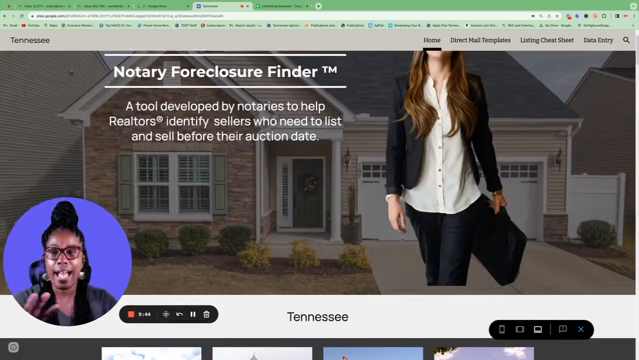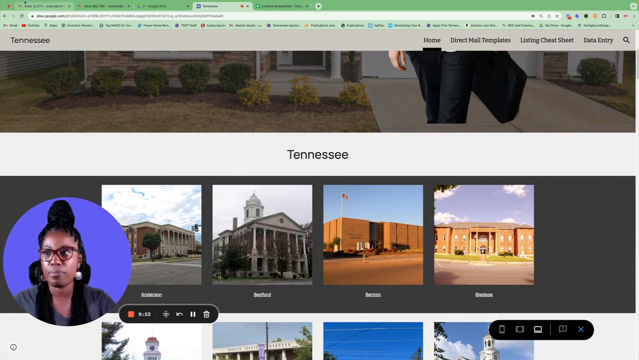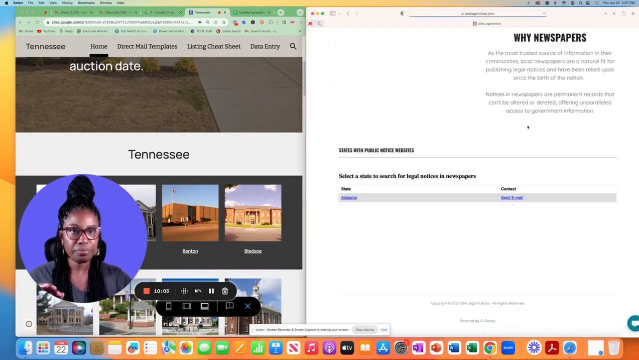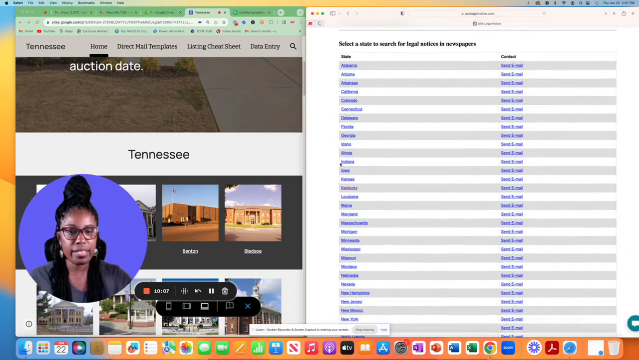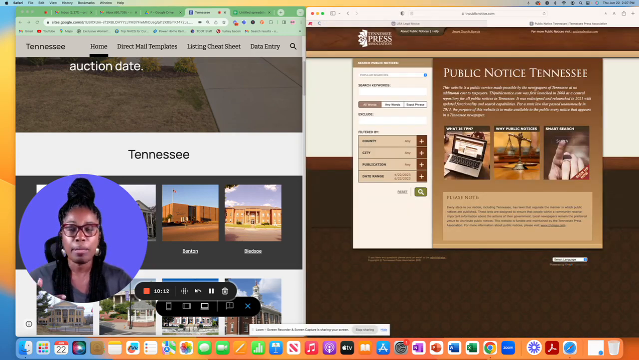Right. So now that you get that part, this is how it starts. This is where your real estate clients are going to come to get the information. You're probably wondering, well, how does the information get there? So let me show you how the process works. You're going to go to USA Legal Notice. USA Legal Notice is going to be the first place that you go. You're going to click on Find Your State, and then it's going to give you a list of all the states, right? Once you get the state that you're in, for me, it's going to be Tennessee. It's going to pull up the public notices in Tennessee.